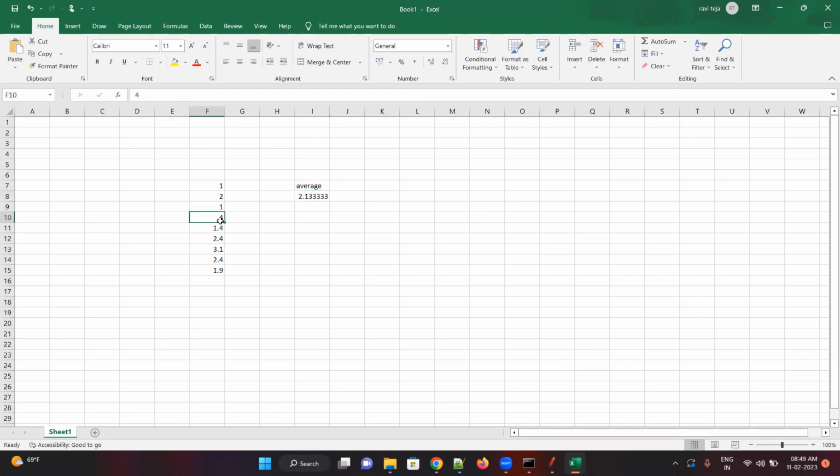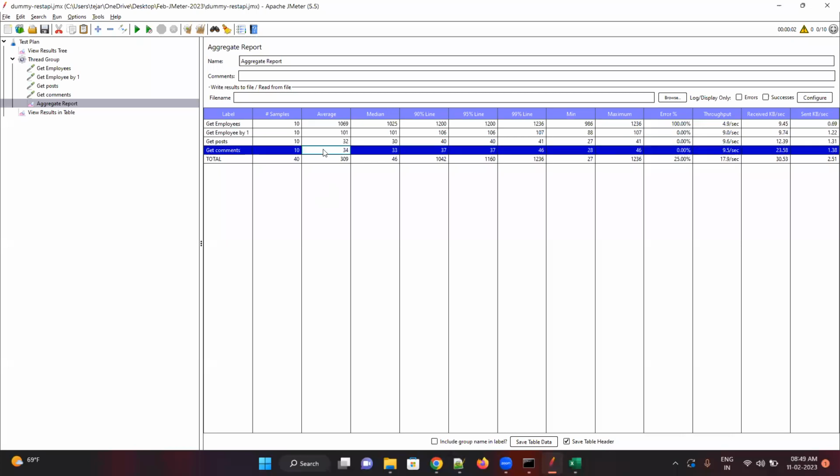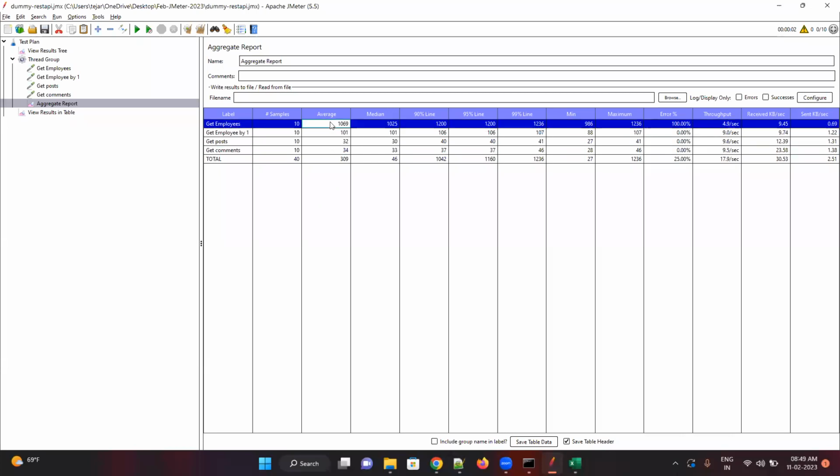Let's say if I change this 4 to some 8, then your average is 2.5. So we shouldn't believe the average completely. We should only believe the average at one point in time. Ideally, this is only one of the factors, but it's not the complete factor.